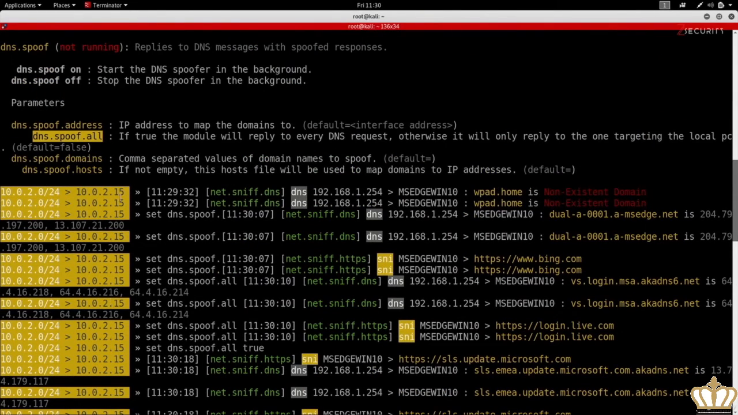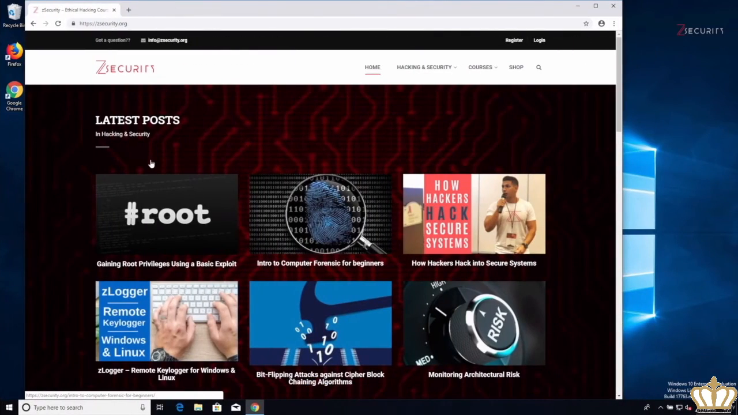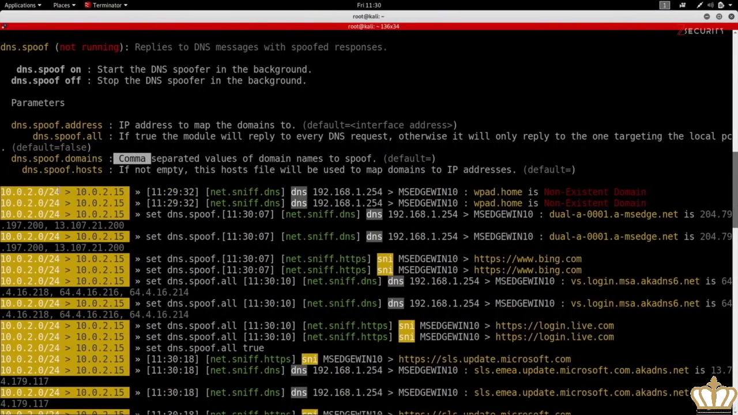The next option that we want to set is the dns.spoof.domains. This will specify the domains that we want to target, that we want to spoof. And as mentioned, we can use a comma to separate more than one domain. And as you know, we want to target zsecurity.org and we want to redirect that to our own website running on Kali.